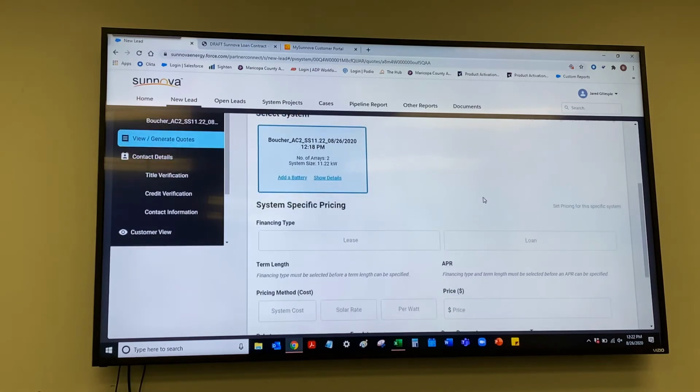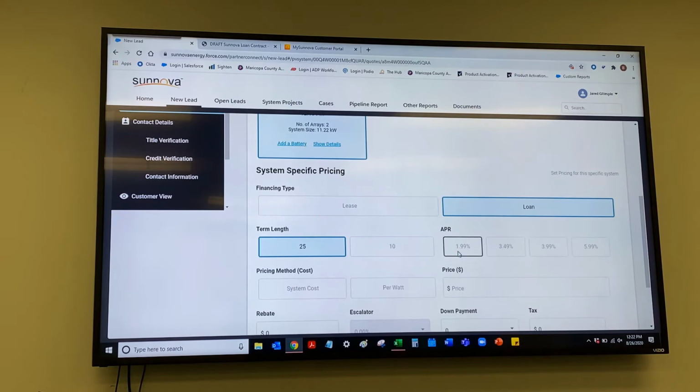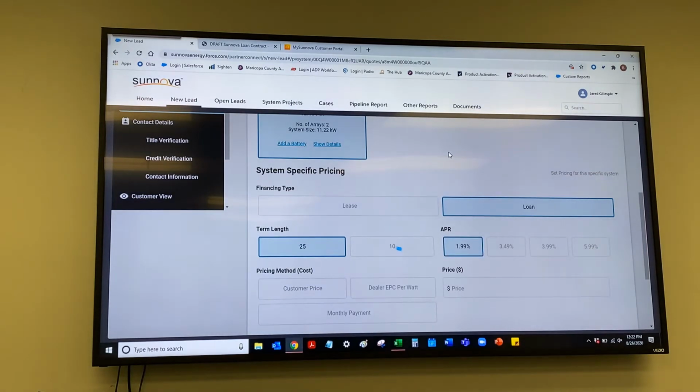Like I recommended, so you're not just shooting in the dark trying to show savings on a lease, just run a quick loan. It doesn't matter what the price is, you're just doing it as an example. You're going to get your production, your year one savings, and a solar rate. It's going to give you a reference point. So I'm just going to do a quick $1.99 loan on my 11.2.